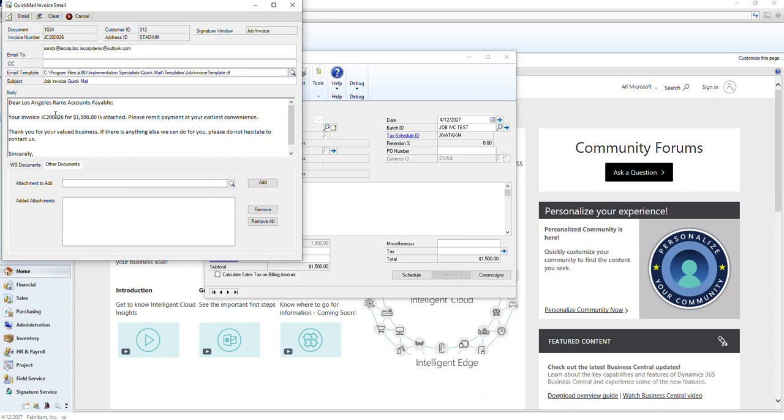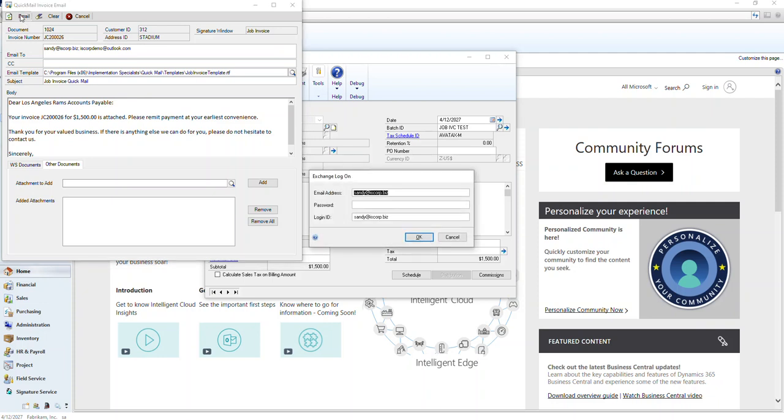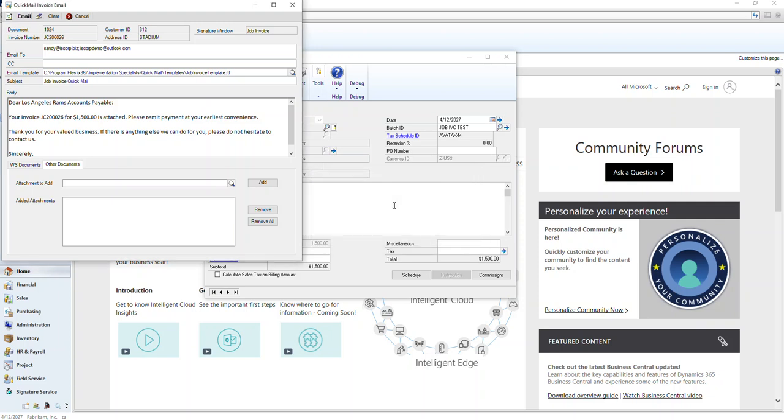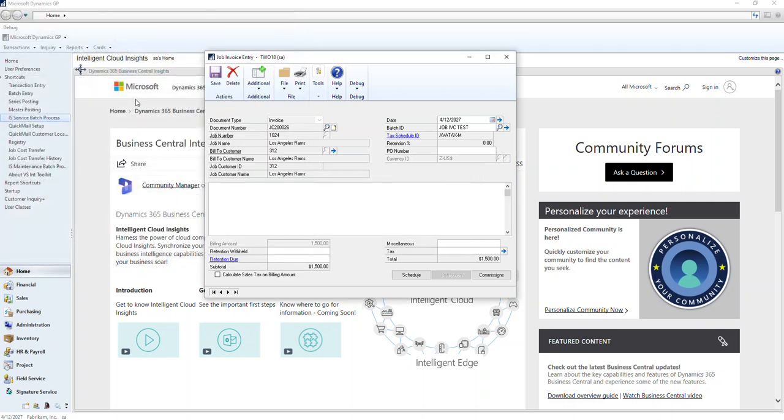And you can change this text. This comes from the template we provide, but you can update the templates. You can change it right here on the fly. You can change the email, the subject. I'm just going to select email. This happens the first time it's used in a GP session, but not again after that. So only once per GP session, and then that's emailed. So that's sending an email, or excuse me, a QuickMail invoice for one invoice.